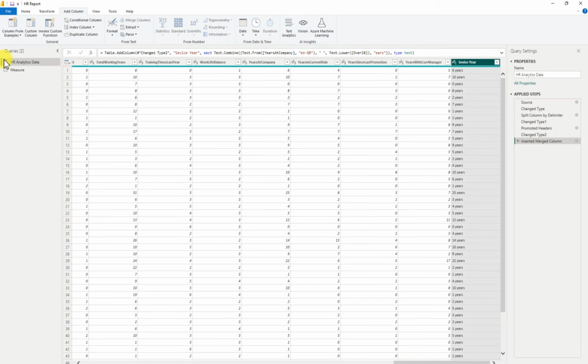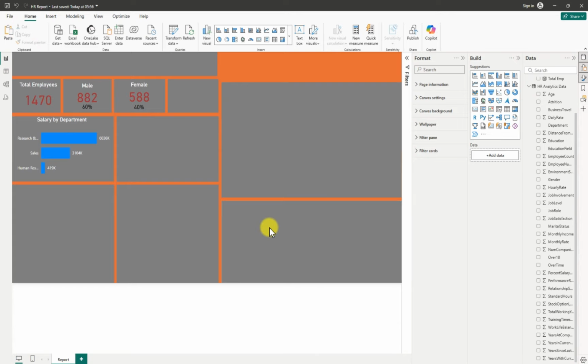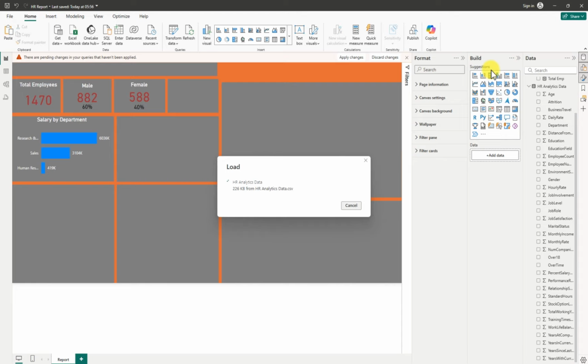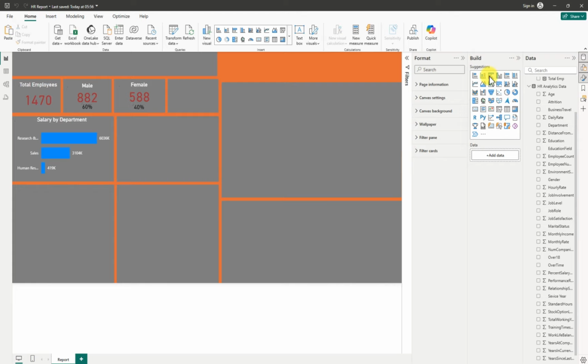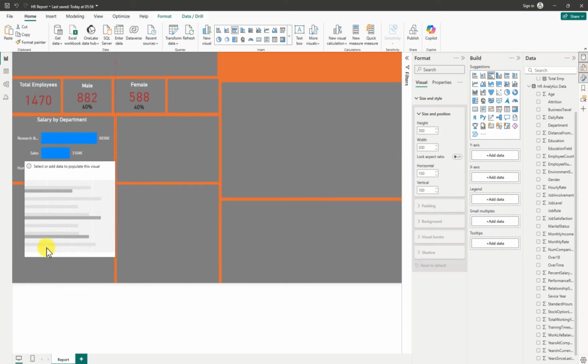Then we go back to home. Then we click close. After that, we pick our cluster bar chart. Okay, let's wait for it to load. Then we pick the cluster bar chart. That is what we are going to use. We pick this, we pick our cluster bar chart, and we bring it down here.